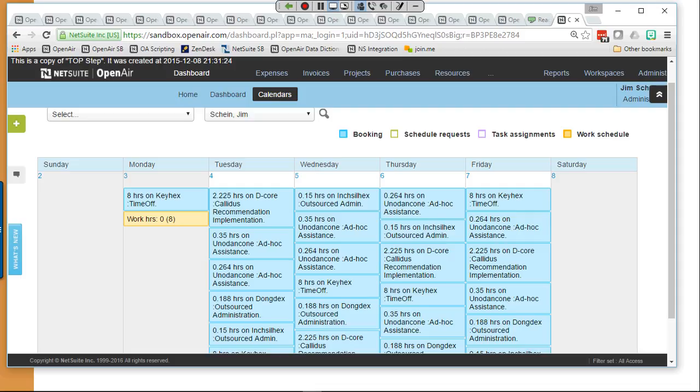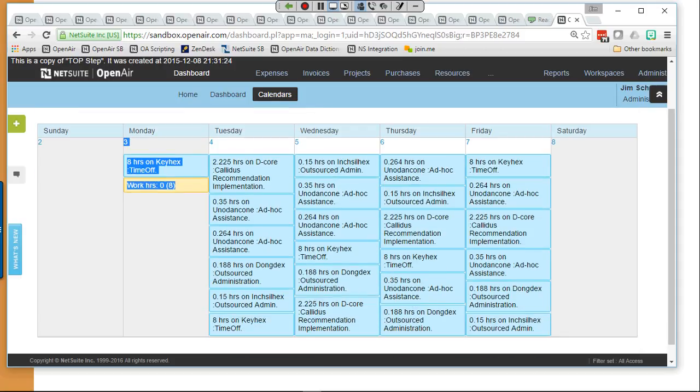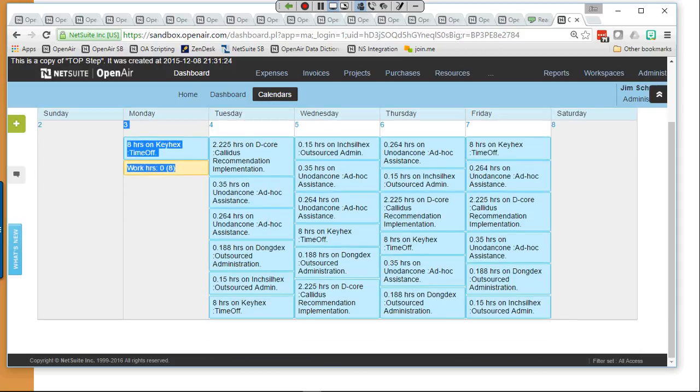You can see work schedules on here, so if you take a day off, you can see here, it's color-coded, and you can see things you're assigned to as well as what you're booked to. This is not a popular view, however, because it does get messy fast.